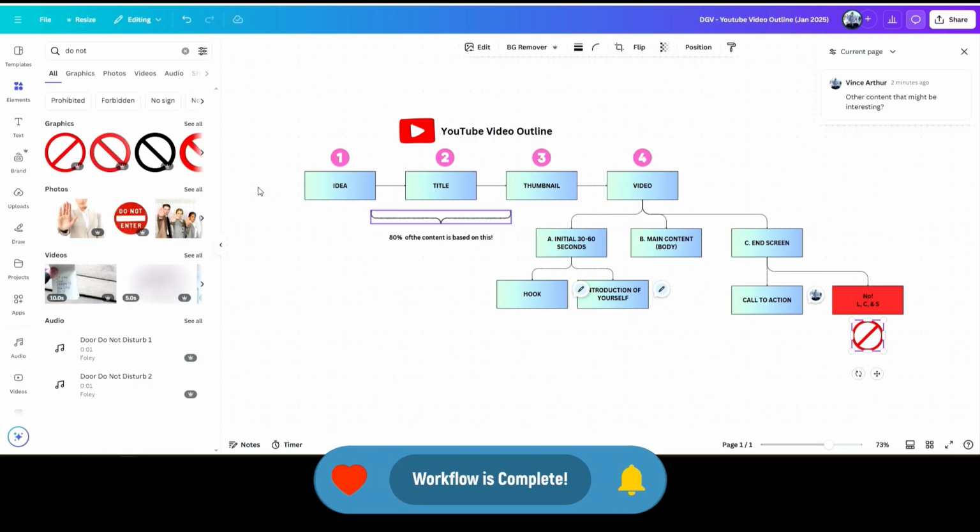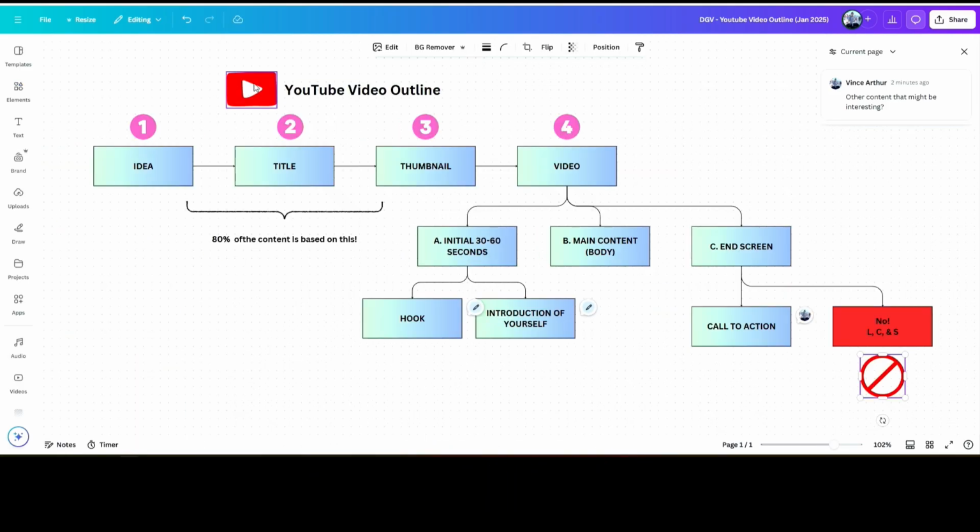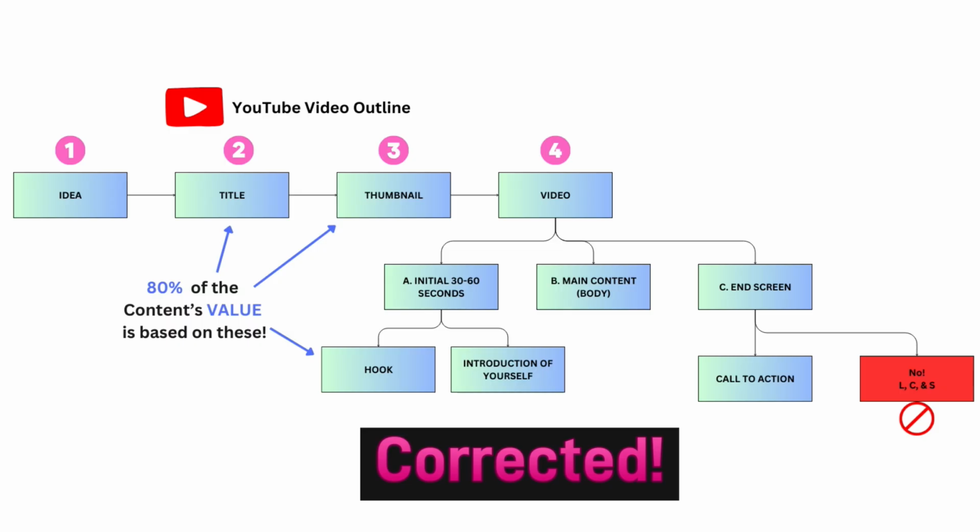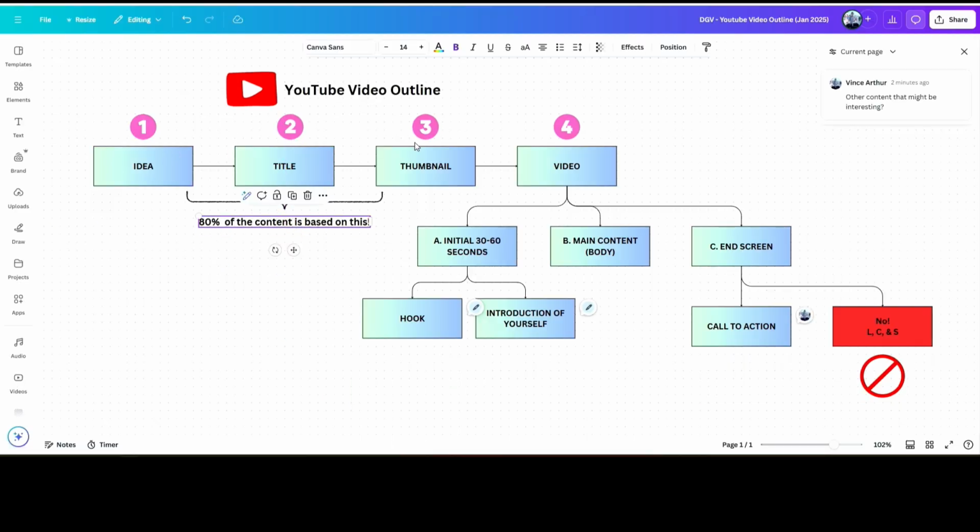So you kind of see the general workflow here. YouTube video outline, you start here. What's the idea? Build a title and thumbnail, making sure you get the parts right, which is really important. Once you've got these three parts here, build out your video. The first 30 to 60 seconds are really important. Build out the main content, and the end screen is a call to action, and that's kind of the outline of what a good video script will be.